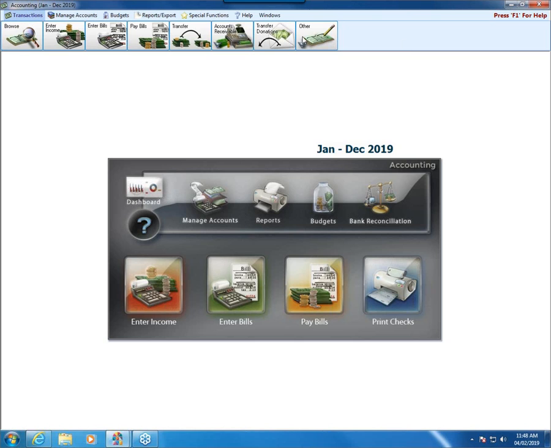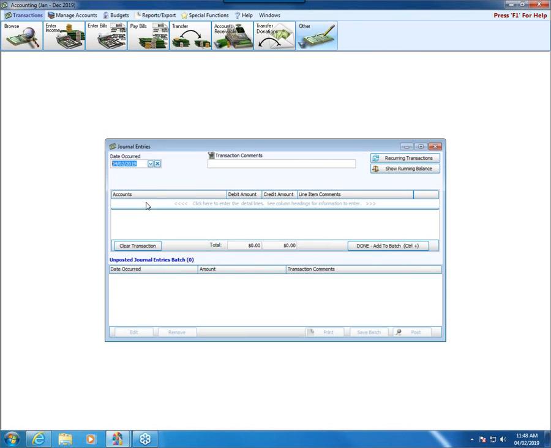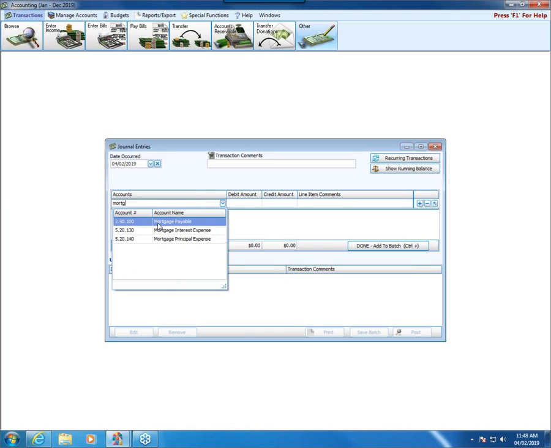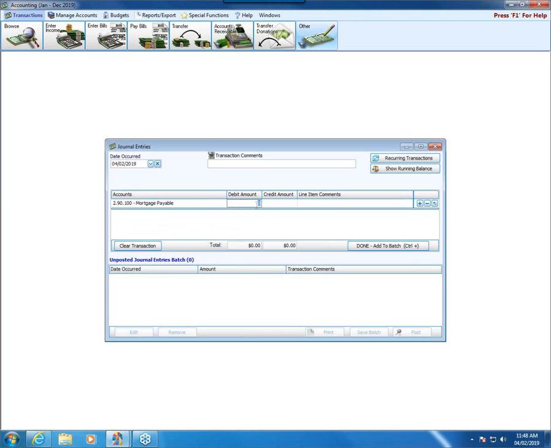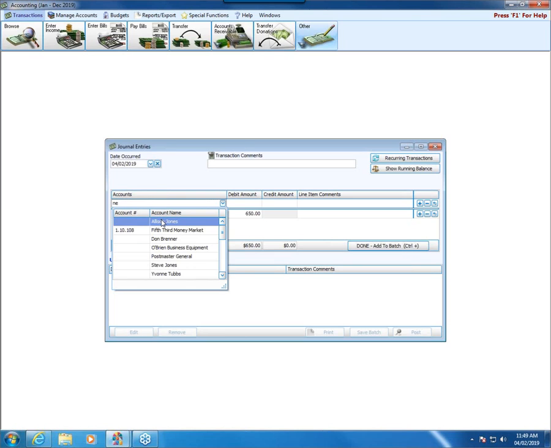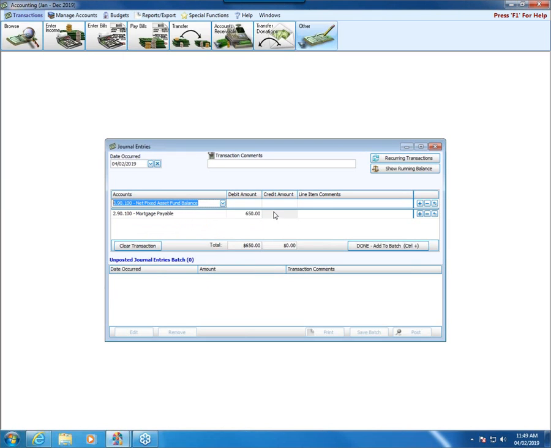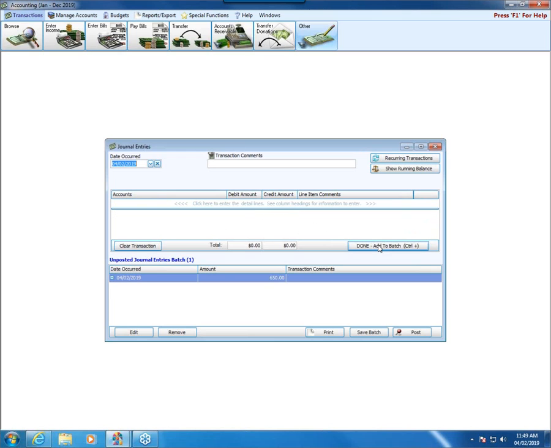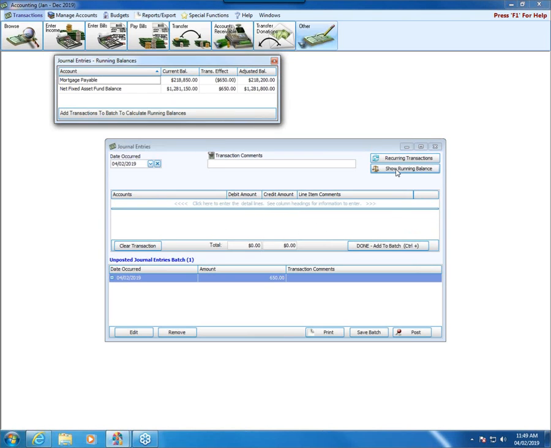And so I'm going up to Transactions and Other and Journal Entry Transaction, and again, we're going to date this today. But this time, the account that we're going to wind up debiting is our mortgage payable balance, and we're going to debit that now by $650 because that's the amount of principal we've paid today, okay? And we're going to credit, again, our net fixed asset fund, crediting that $650. Okay, done, add to batch, and show running balance.